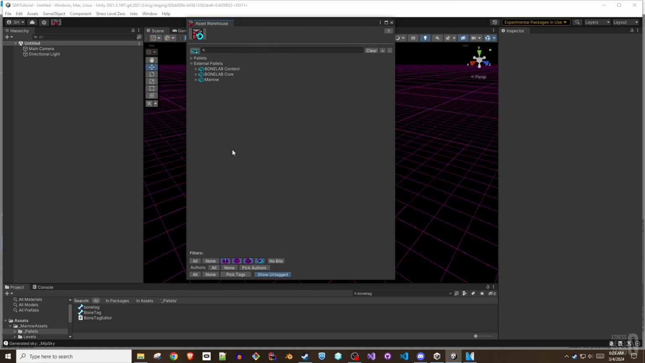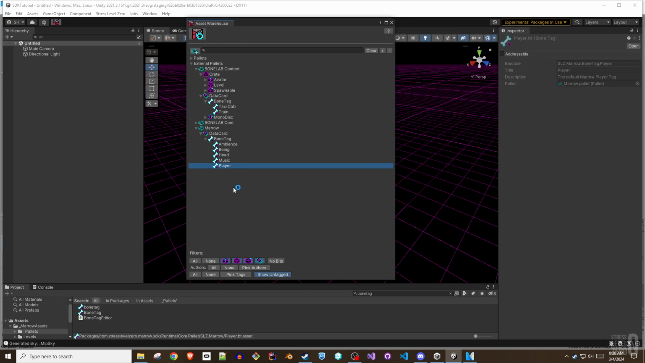Marrow content is organized into pallets, which are containers for their content that can be packed and distributed. Pallets hold crates, which serve as physical game content like spawnables, levels, or avatars. Data cards are digital content, like monodiscs, that hold the game's soundtrack, or bone tabs that can be used to organize and describe physical crate content, but also provide references to the player and drives the game's activator permissions system.